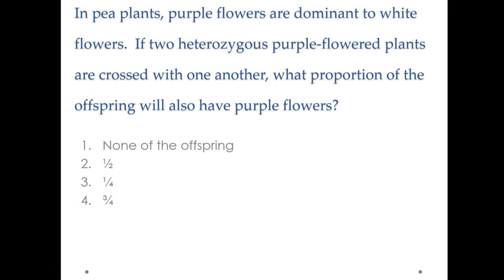Okay, let's do a little comprehension check and take as much time as you need with this question. In pea plants, purple flowers are dominant to white flowers. If 2 heterozygous purple-flowered plants are crossed with one another, what proportion of the offspring will also have purple flowers? None, 1/2, 1/4, or 3/4?